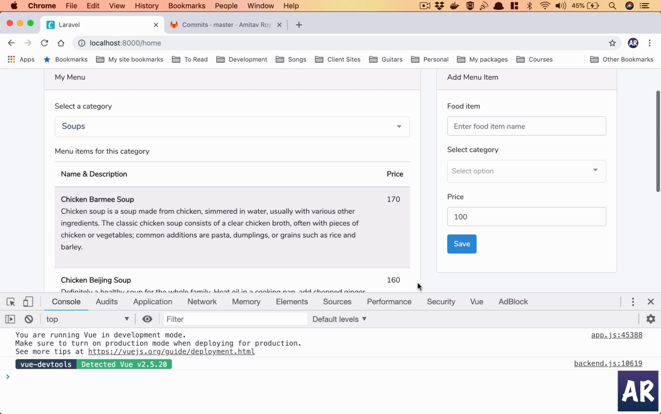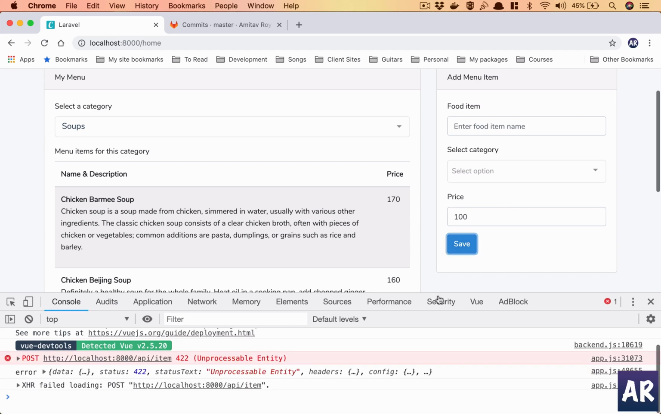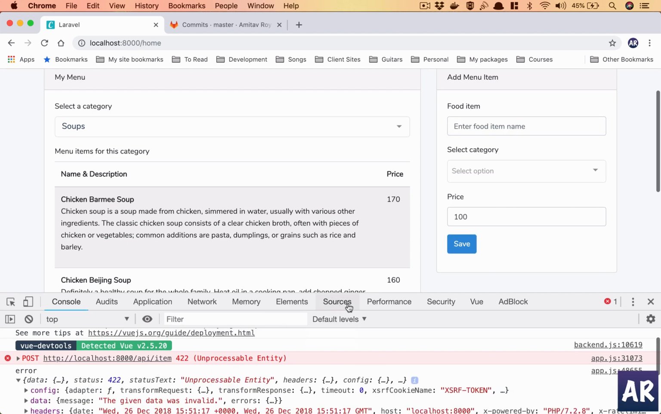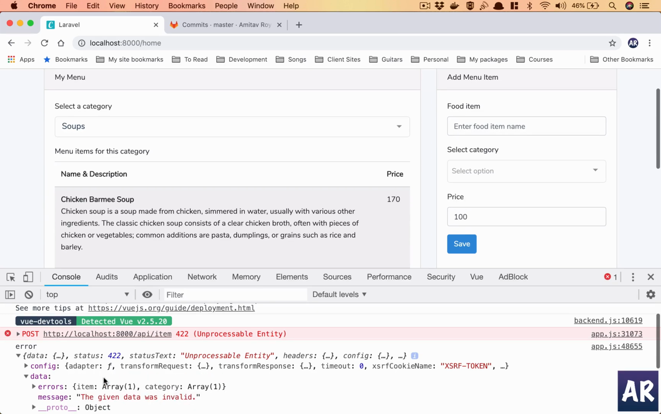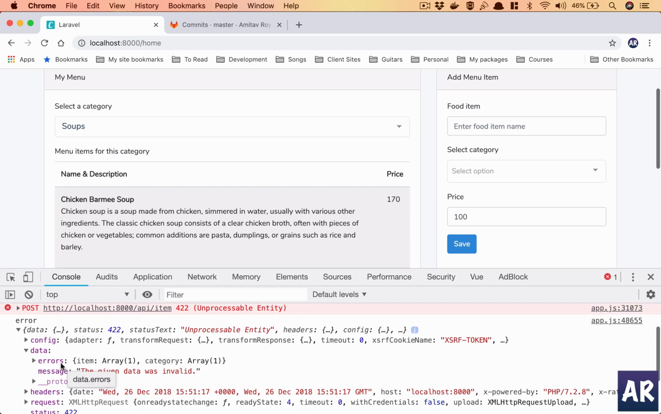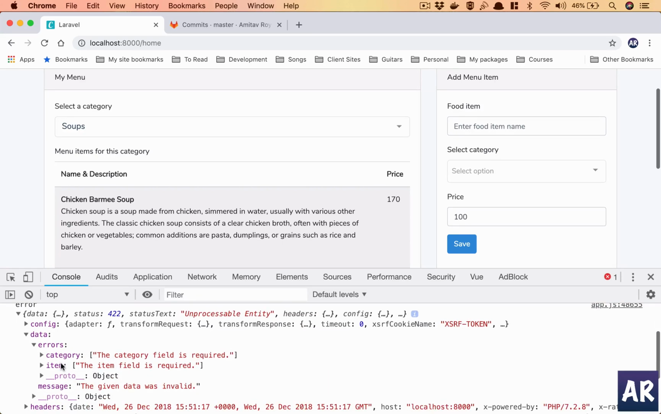So basically what is happening is, when we are hitting the save button, we are making the AJAX call, we are getting a 422 error code and all the required data, but we are not able to show it in the application, right? If we see the error response, we have data, and in that we have an errors object, and that errors object has all the keys for which the data is wrong.